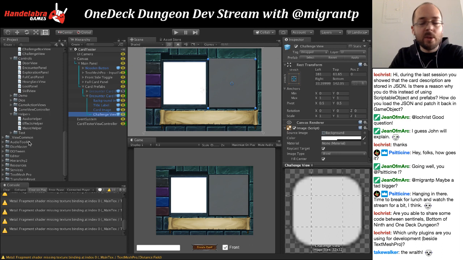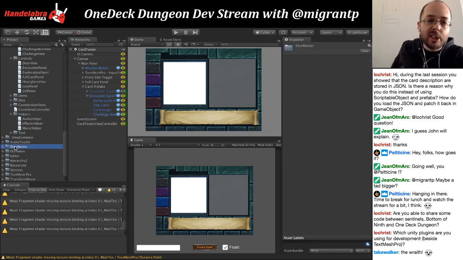We use Audio Toolkit to make handling sound effects and music really easy. For dice, we use Dice Master, which is a nice plugin, a nice system for handling dice. We use tweening with DoTween or HOTween. We use Hierarchy 2 for the editor, and just a few other various things.